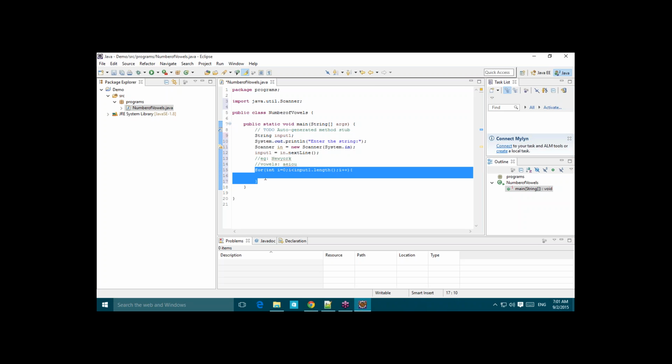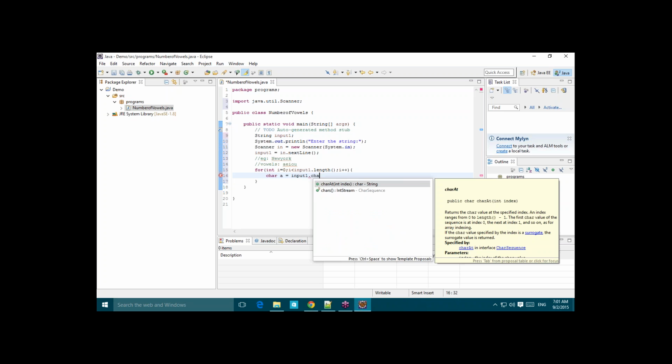We wrote a loop here, and now what we'll do is I'll write a character here. char a equal to input1 dot charAt. We have a function called charAt. In charAt we are going to provide an index here. You know, right?